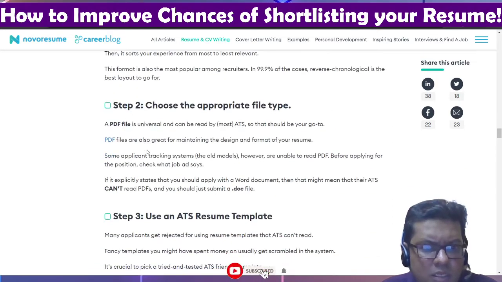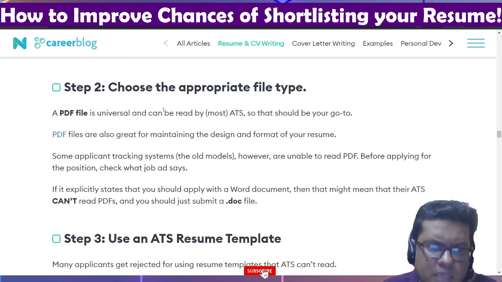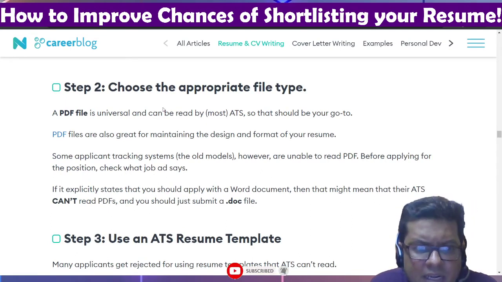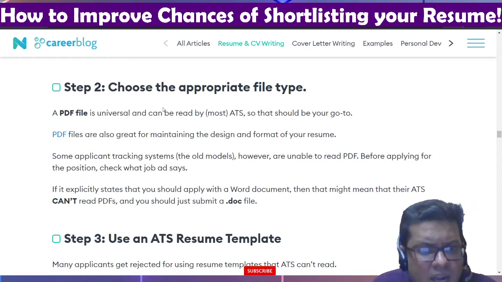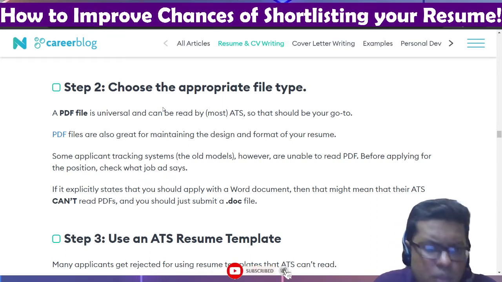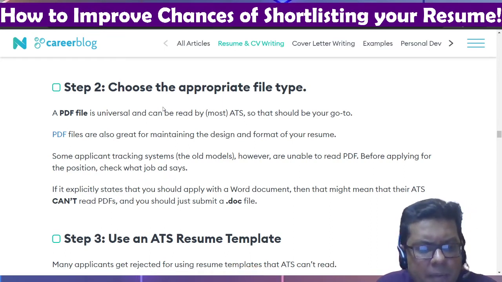Let's quickly get on to this next thing. Choose the appropriate file type. In most cases, the ATS friendly file type is the PDF. Until and unless it's specifically mentioned that you submit a Word file, always submit a PDF file.